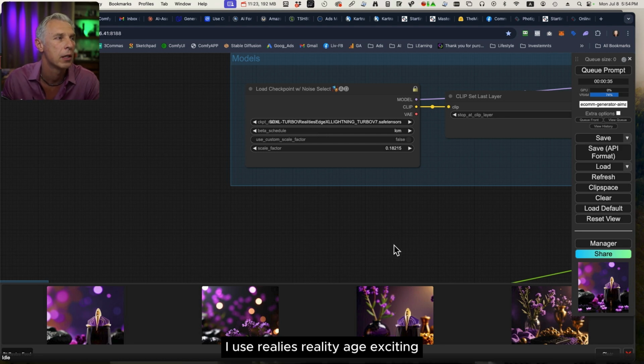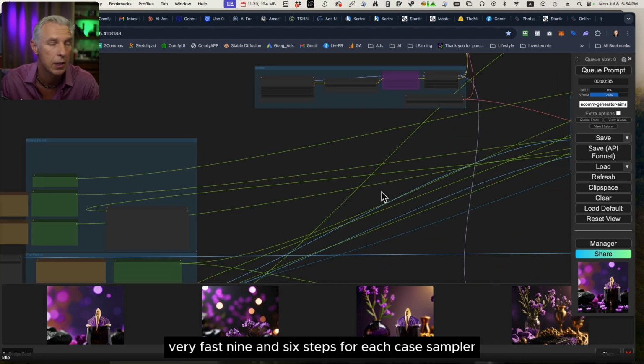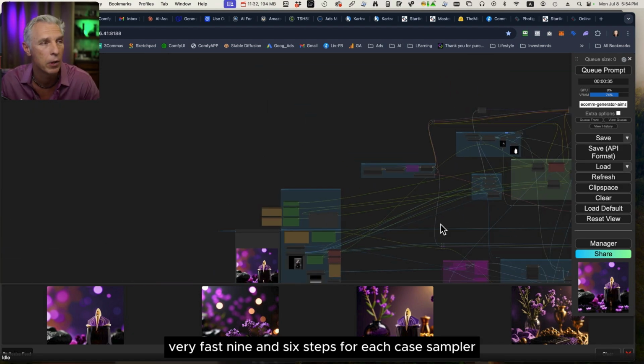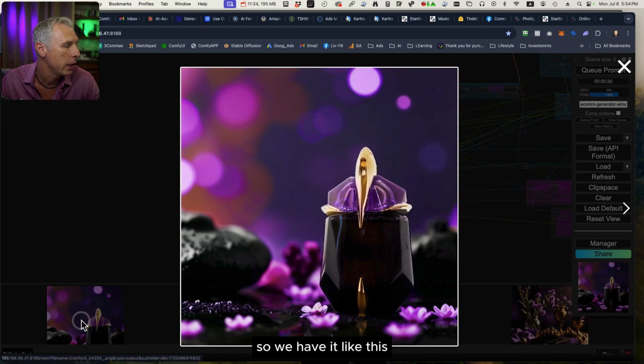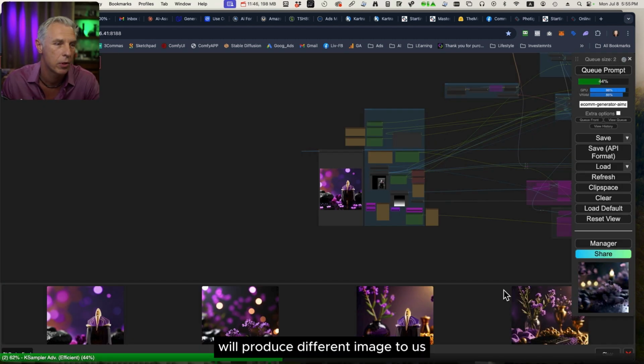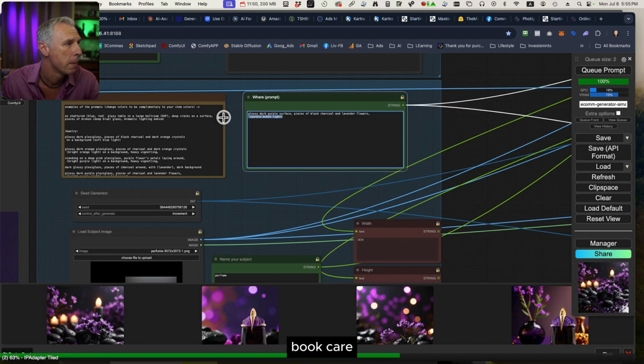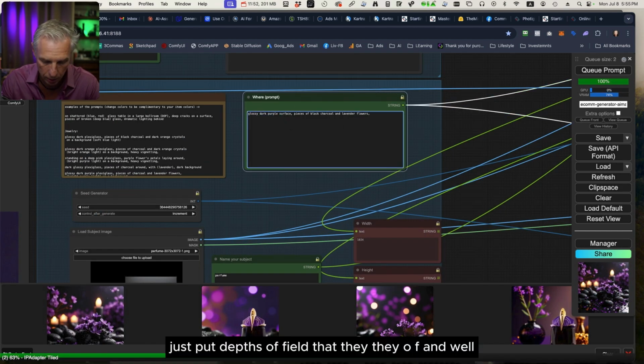Reality Age X Lightning. Both of them are turbo models, so it's very fast processing, very, very fast. Nine and six steps for each case sampler. So we have it like this. Okay, sort of not bad, right? We can do a few more. Each iteration will produce a different image for us. So we can remove, for example, the bokeh. Just put depth of field, DOF.